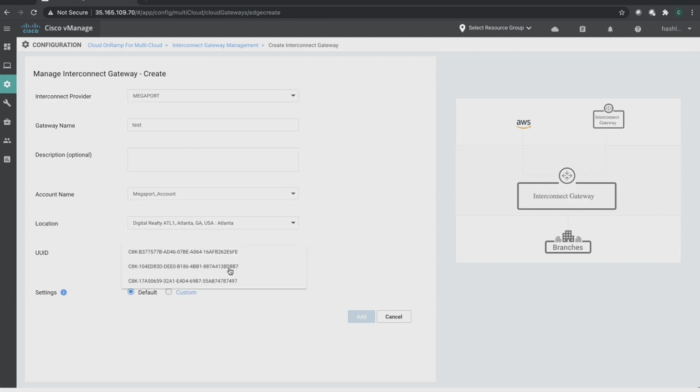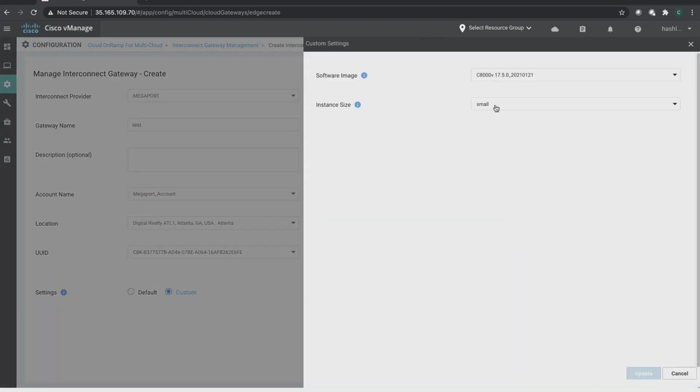And then I need to choose the Catalyst 8KV chassis that I want to allocate to this particular metro. So I'll do that. You'll notice I can also customize this if I'd like to choose a different software version or a different instance size for this metro. So if you have some aggregation facilities where you think you're going to be pumping a little bit more bandwidth than other facilities, you can do that.